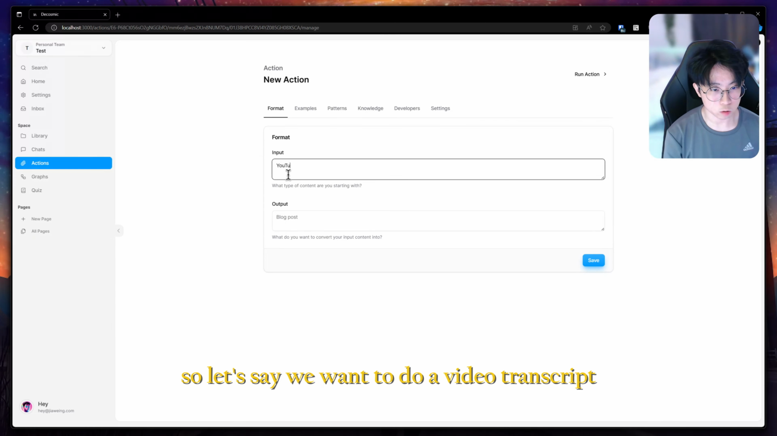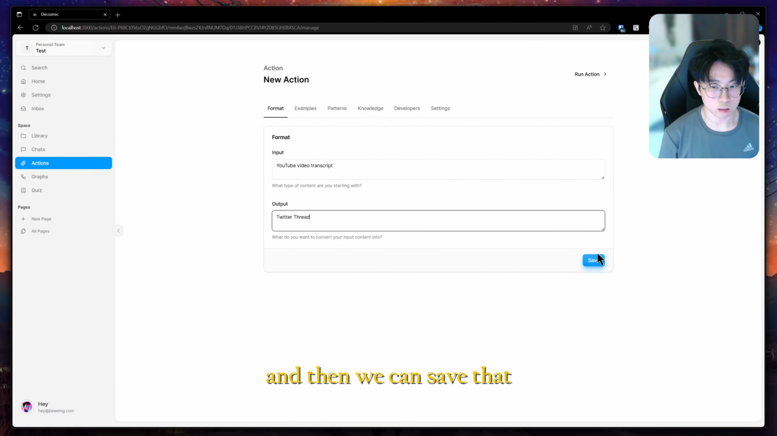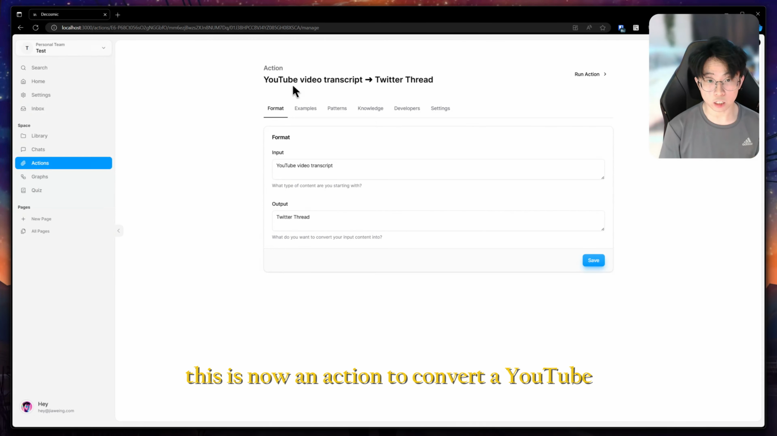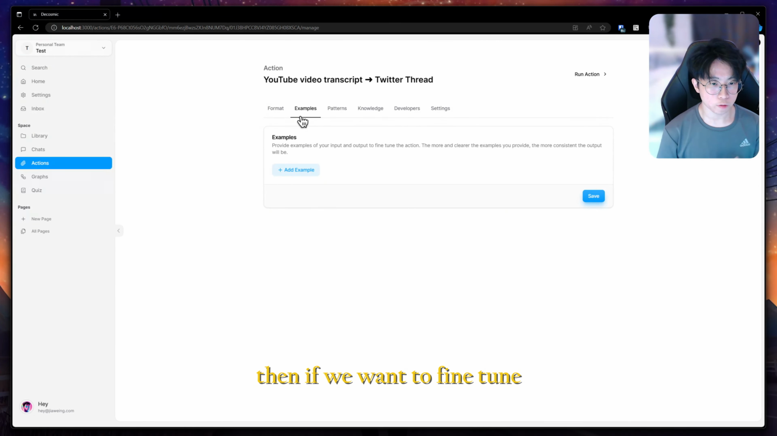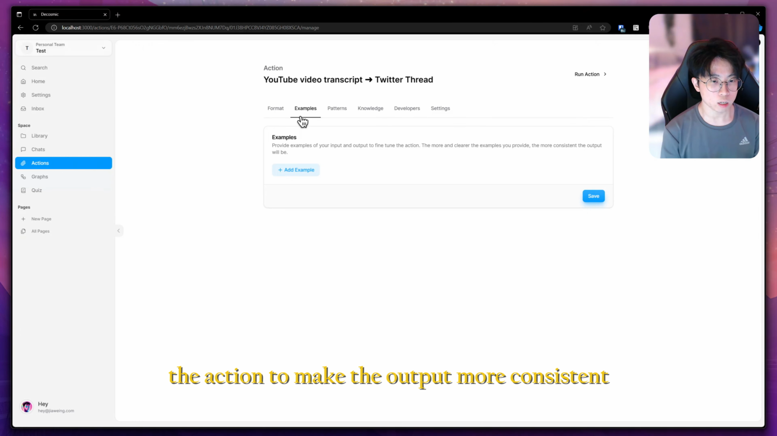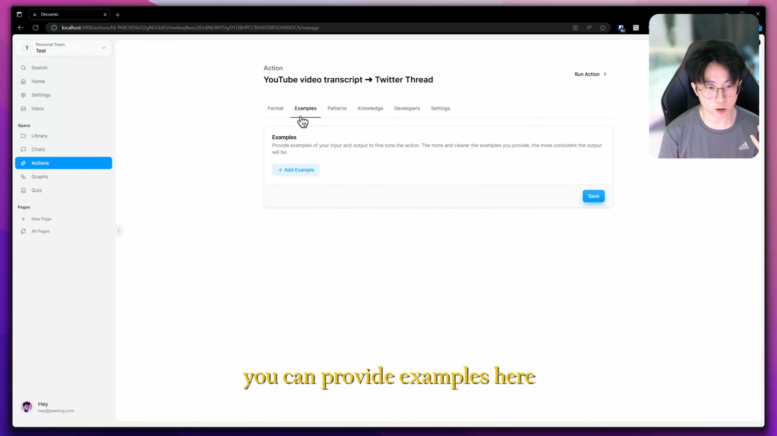So let's say we want to take a video transcript and convert it into a Twitter thread, and then we can save that. So this is now an action to convert a YouTube video transcript into a Twitter thread. And then if we want to fine tune the action to make the output more consistent and so Decosmic knows exactly what output you want, you can provide examples here.